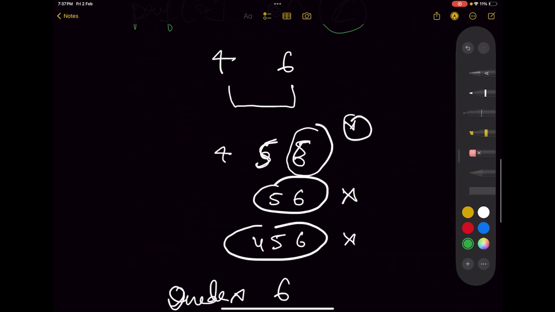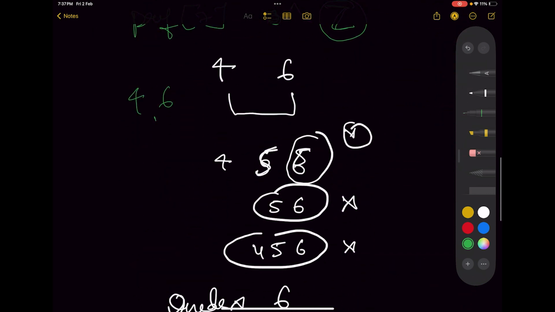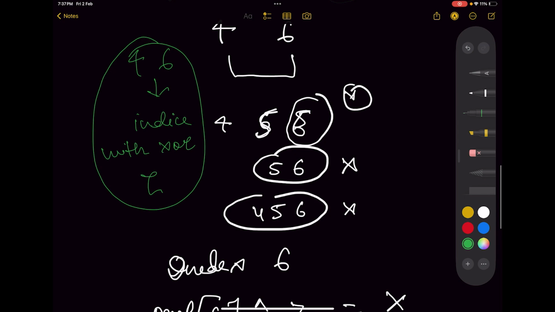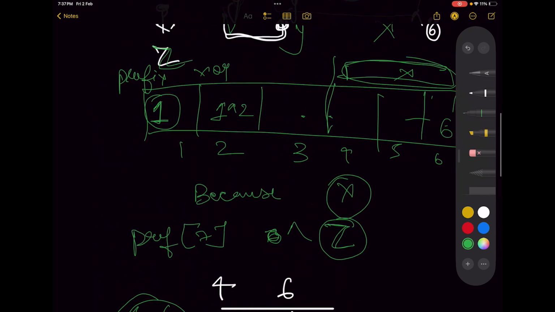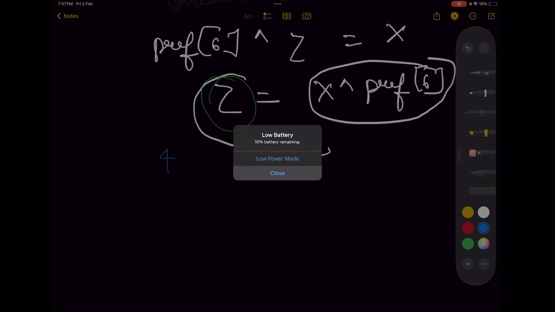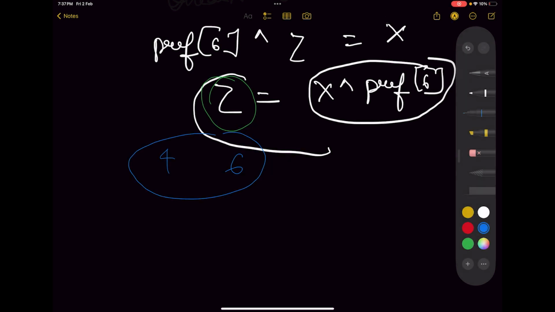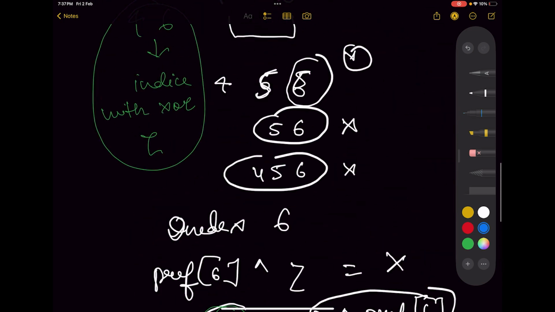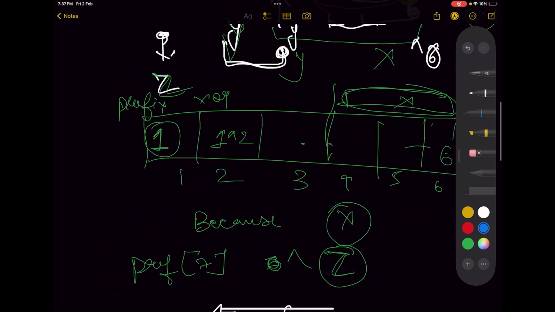So from 4 to 6, I want the indices with XOR this set. Can I do that? Yes, using a map we can find those indices from 4 to 6. So the dropping point was 4 over there. Then again from 4, I know the dropping point. Let's say it was 2.